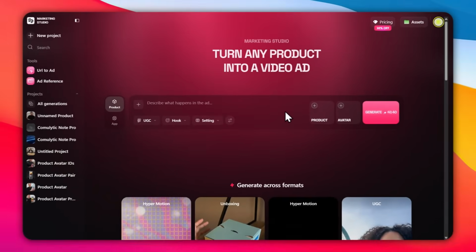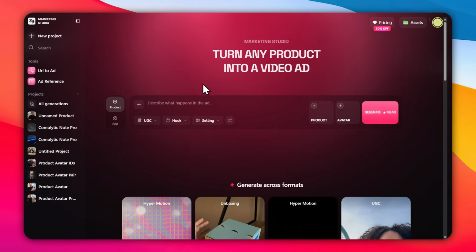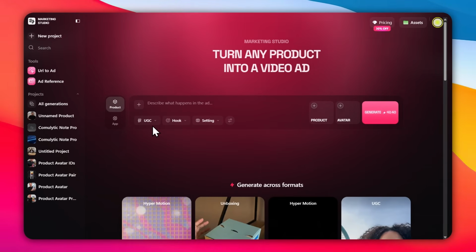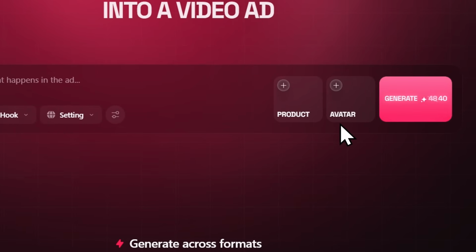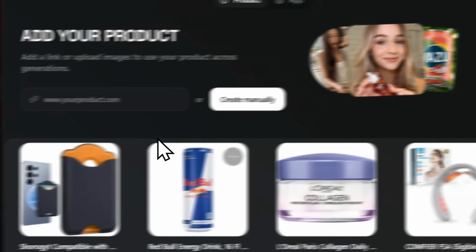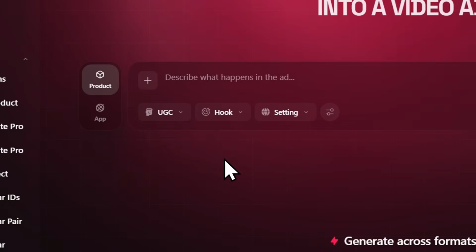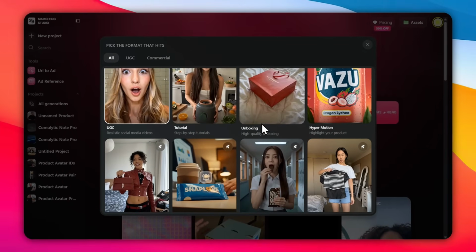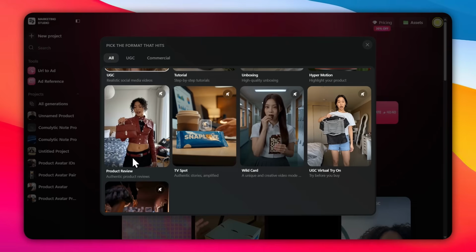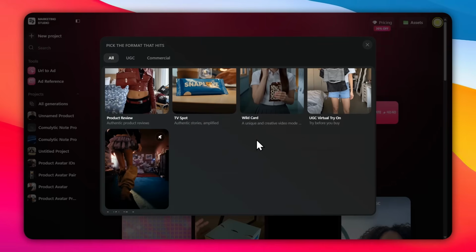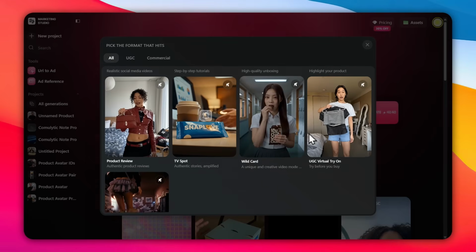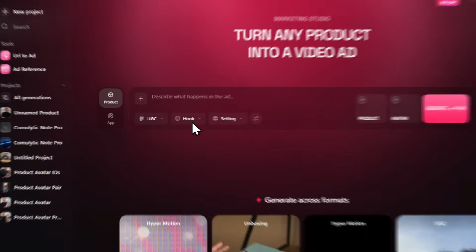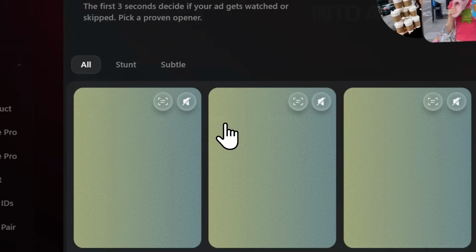Let's go. Real quick, for anyone who hasn't seen this before, this is Higgsfield's Marketing Studio. You're looking at the full dashboard right here. Product input up top, paste a URL or drop an image. Below that, you pick your ad format, 9 options: UGC, tutorial, unboxing, hypermotion, product review, wildcard, TV spot, virtual try-on, and more. Then, and this is what we're focusing on today, you've got the hook selector and the settings selector.